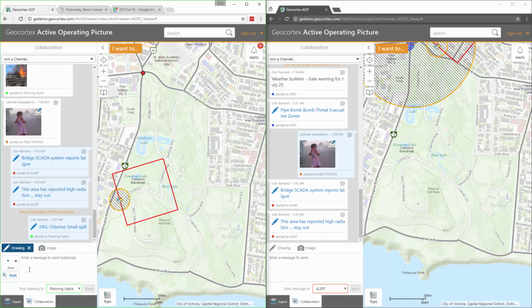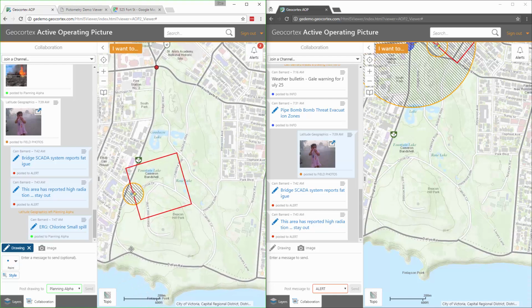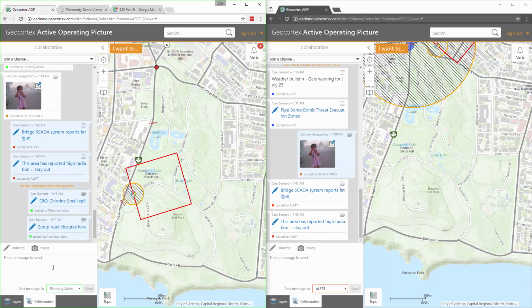Now that's great, I'm happy with that, but I want to do more. I need to close a couple of roads, so let's go ahead and start this process. We're actually going to close the Trans-Canada Highway here, and I guess probably here. So set up road closures here. All right, we'll send those out. Now, we'll start with that level of plan.